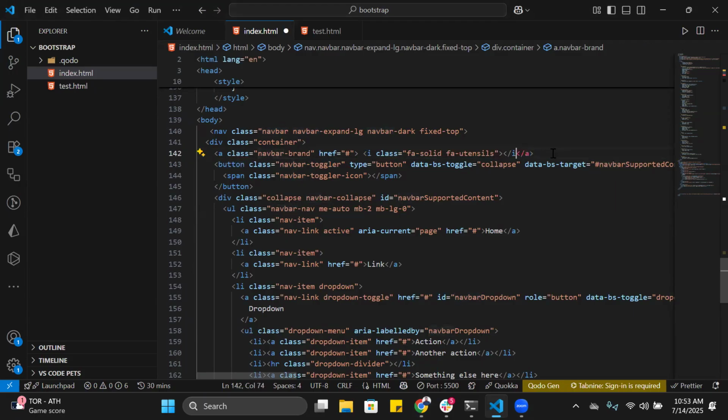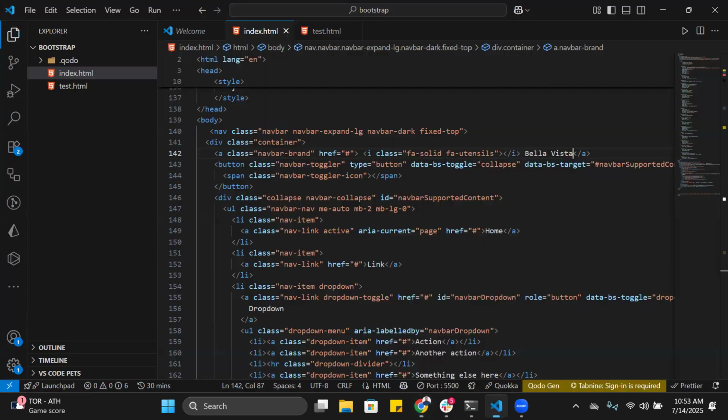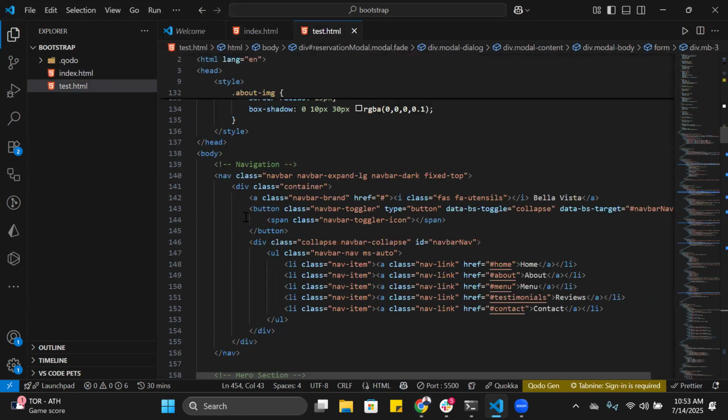And the next thing I just have to do is change the name to Bella's Vista. So let's save this and see what we have. This is what we have currently. We have Bella's Vista. That's the first thing we want. And let's continue.